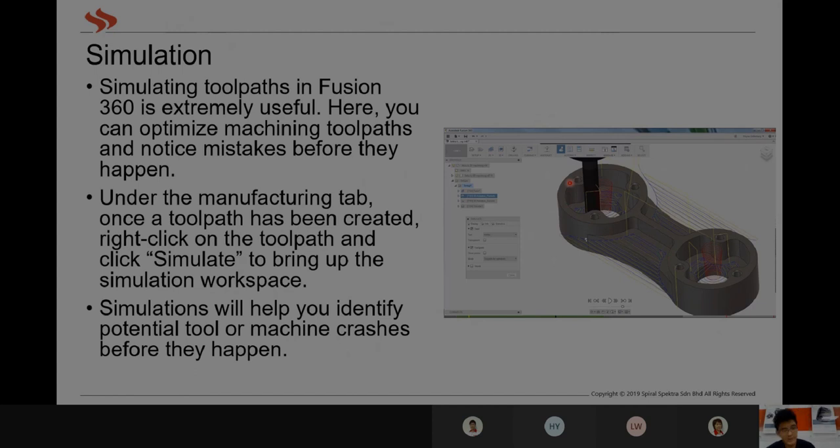You do not want that happening directly on the machine, so you have to run the simulation to check it out first. Other than that, sometimes using simulation, you can check whether your tool is suitable for such purposes. For example, you're going to make a very small cut, but you have a tool that is too big. So simulation allows you to know whether your tool is too big or too small.